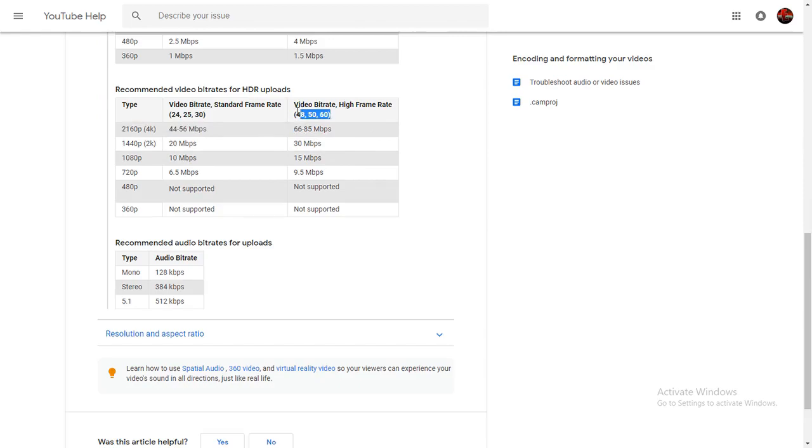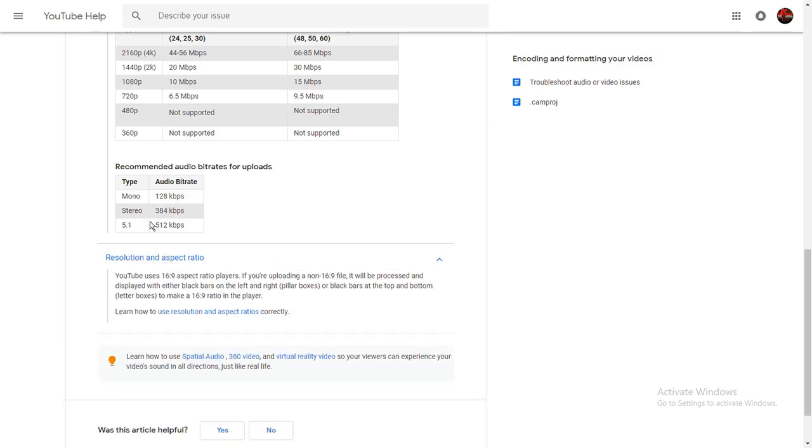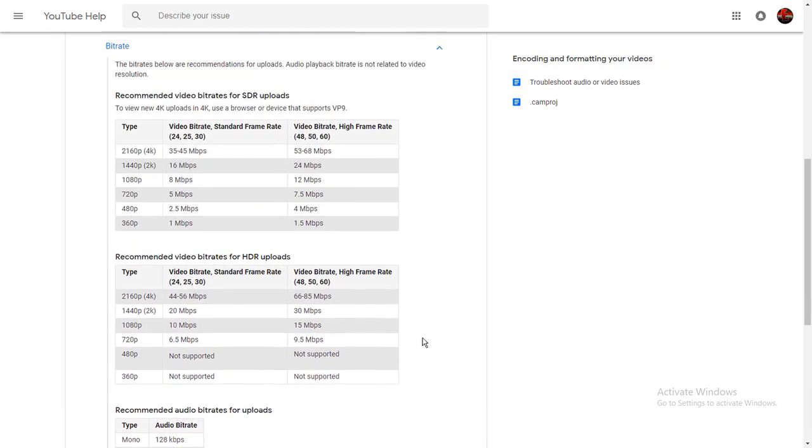So if your rendering is at 60 fps, you want to set it at 720p at 9.5 megabits per second, and that will be your rendering. And also your audio bitrate, you're going to want to put it at either 384 kbps, I'm pretty sure kilobits per second, or 320, because there's literally no difference, and with 320 you're saving a bit of space and it will upload a bit faster.